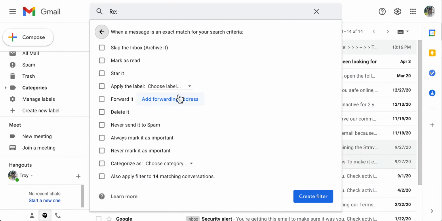And now it gives us some options. As I said before, in terms of organizing things, you might get some stuff like Google Classroom, or I don't know, something else you subscribe to, which you don't necessarily want to delete, but you don't want it in your inbox. You could hit skip inbox and archive it. You could have it go straight to a specific folder. There's all sorts of options you can do in here. Now with my responded bit, I'm going to choose this label called replied.